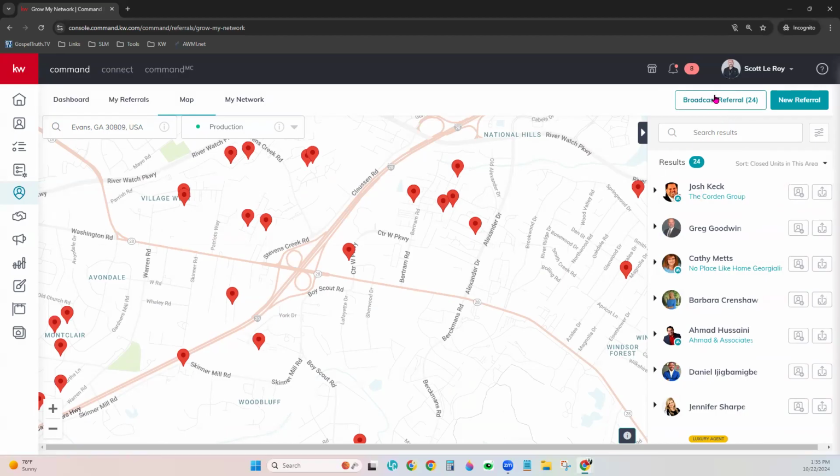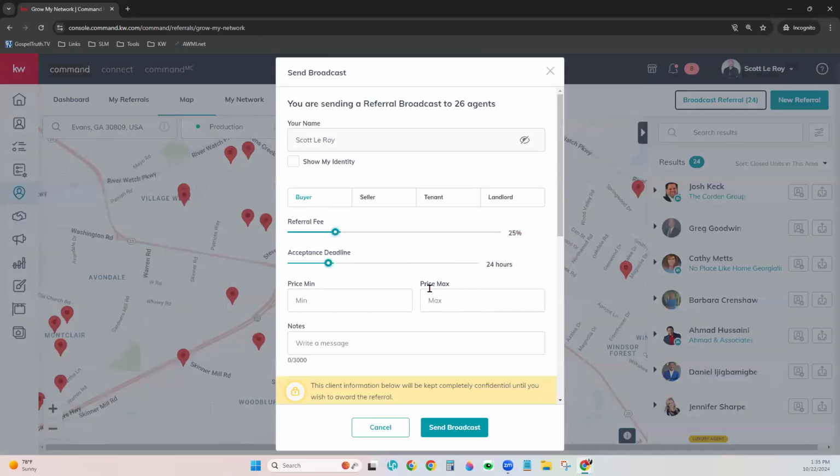Okay. And when you do this, you can choose to send it anonymously if you want. I'll go ahead and click Broadcast Referral so you can see what it looks like. You can choose to show your identity, or uncheck that, and it will let you send it anonymously.